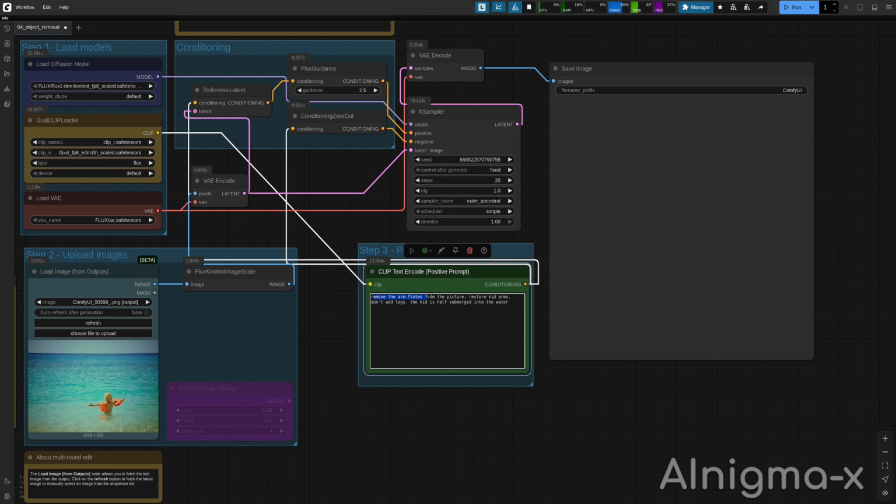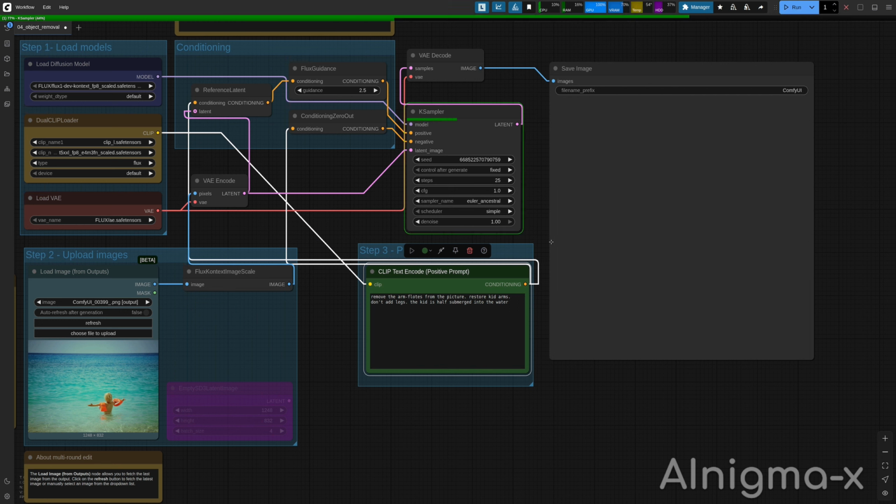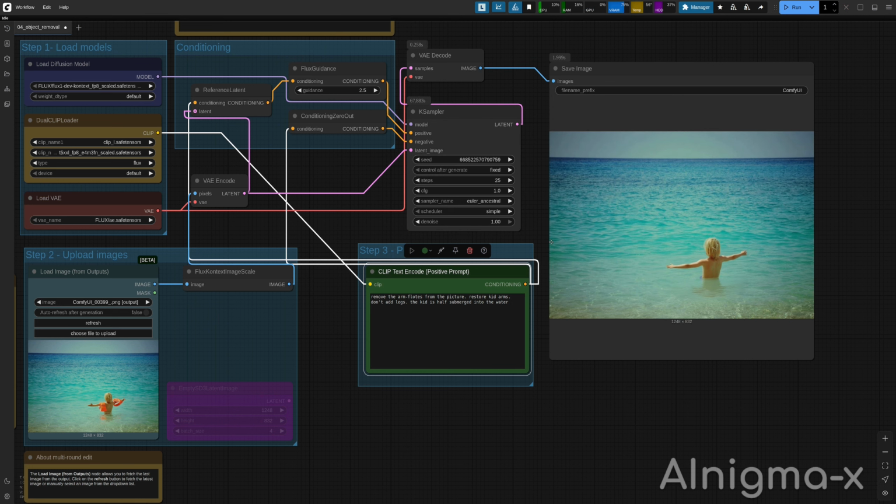A quick tip to get great results is to structure your prompt properly. Here, I started by asking the model to do the main task, remove the floats. Remember, the beginning of the prompt is more important than its end. Next, I asked the model to restore the kid's arm, followed by instructions to not add legs and explain that the kid is half submerged by water.